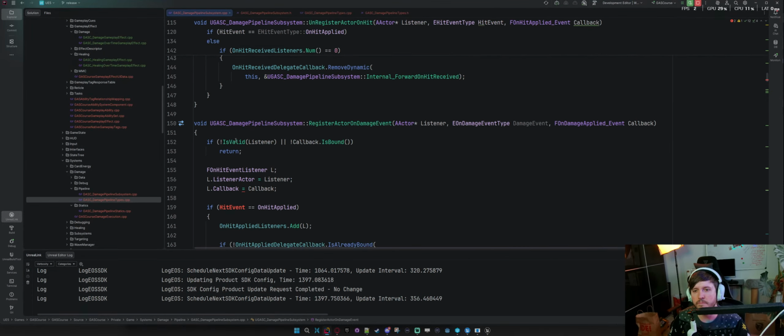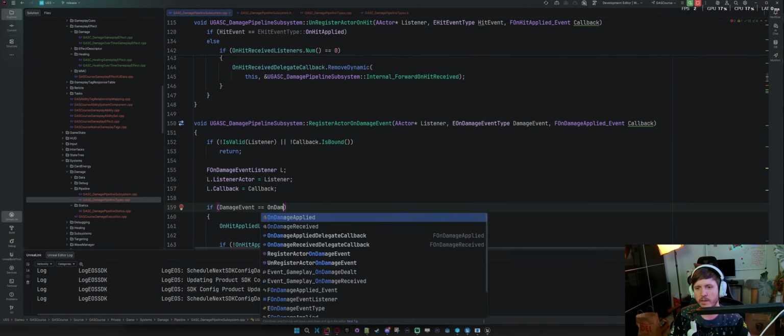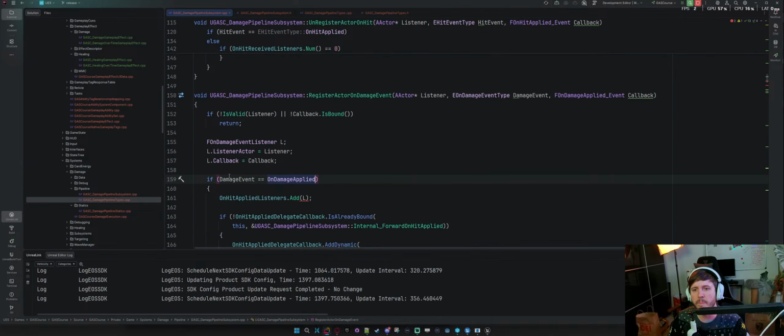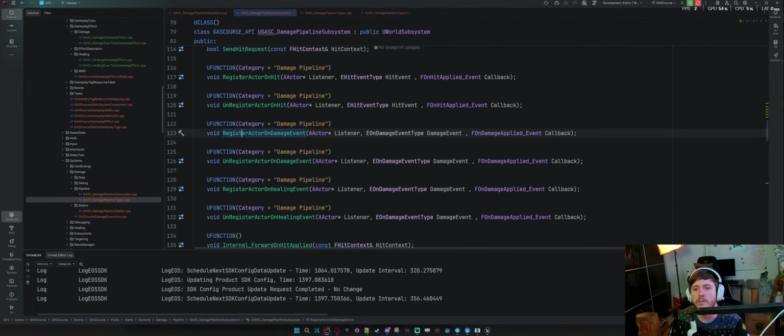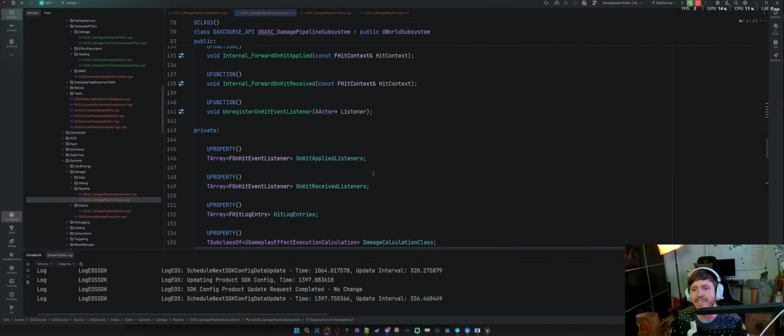To do that. Now, is val listener and callback is bound, and so on. And then now this is the problem. F on hit event listener. It's not what we want. We want F on damage event listener. And then we're gonna grab damage event equals on damage. And then now we have to also give ourselves some listeners.